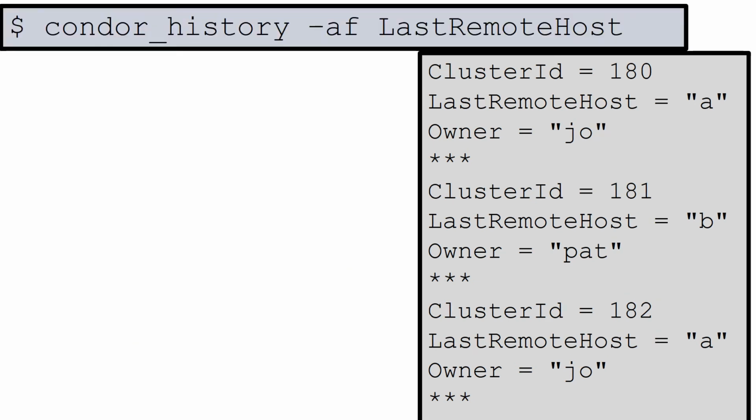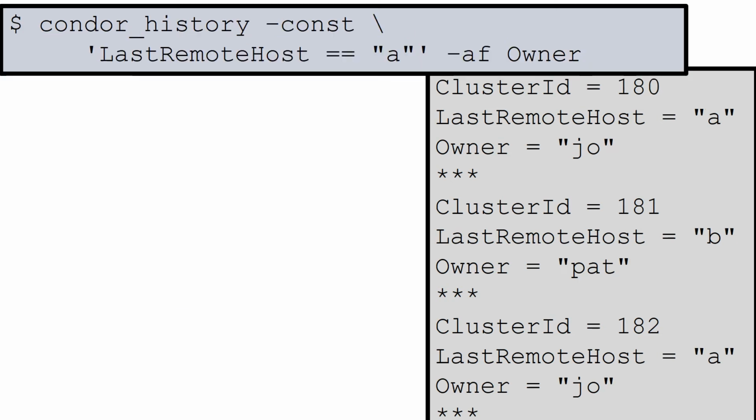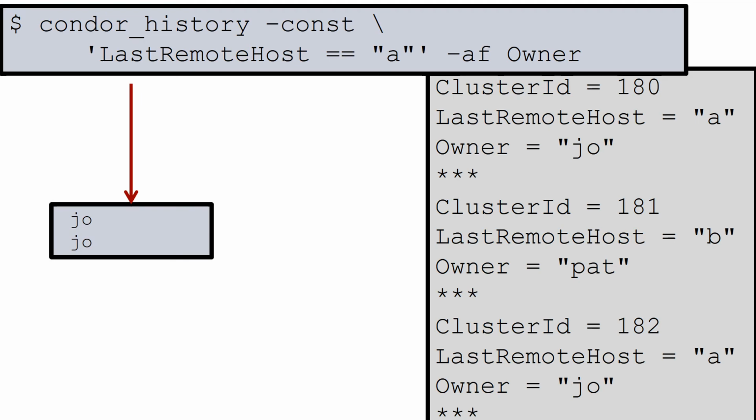condor_history takes an optional -af option, just like condor_q, to do a projection out of some attributes. Here we project out just the last remote host to see where jobs have run. And here's an example of a constraint expression with condor_history. We're going to display the job owner for every job in the history that last ran on a machine named A. I've made the machine names as short as possible to fit on the slides. Also, notice the machine names are strings and are quoted as such in the constraint expression. Turns out Joe is the only user who has completed jobs that ran on machine A.